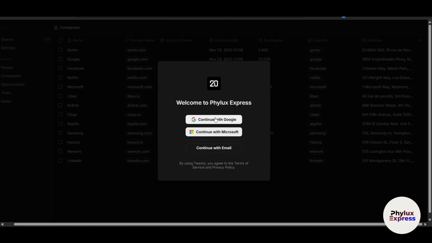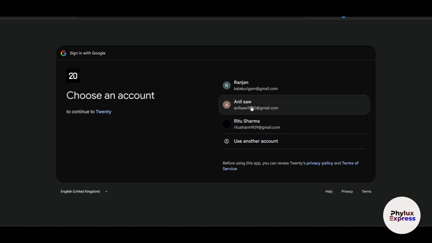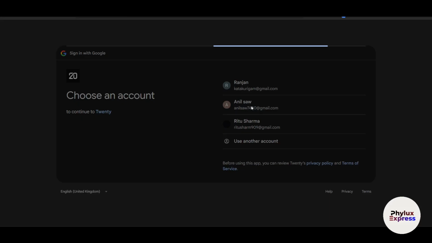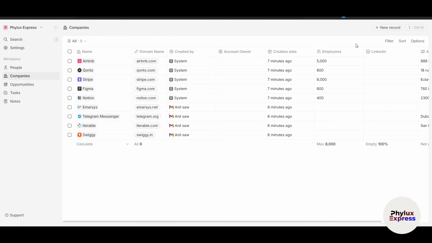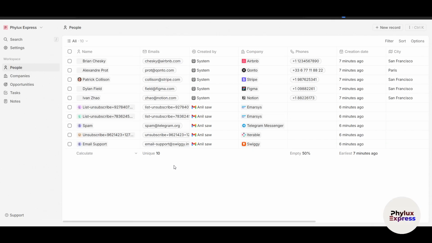So you can just go and click on continue with Google. Now it's asking me the same detail again. I don't know why. But anyway, I will integrate. I already have an account. Now let's come back to the dashboard. Now this is a workspace dashboard. Now let's go to the people dashboard here.